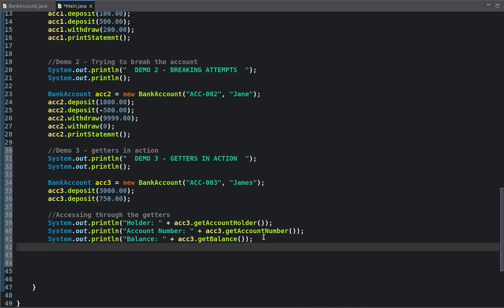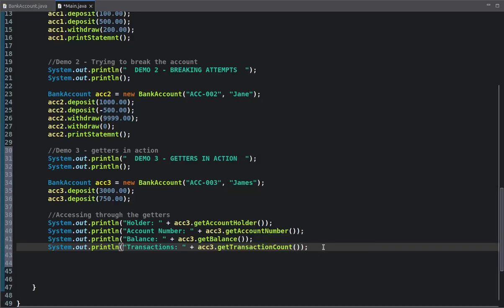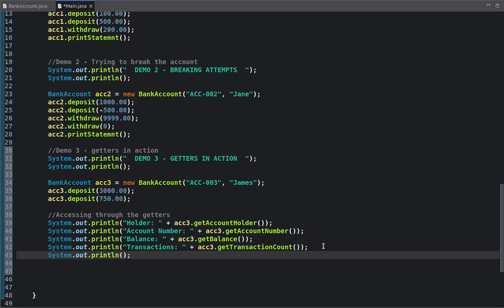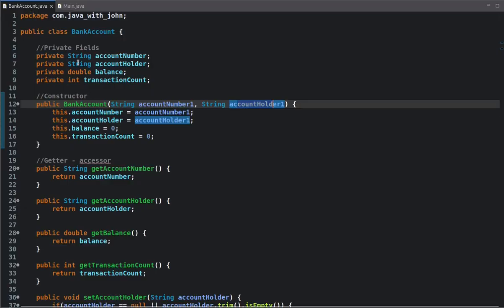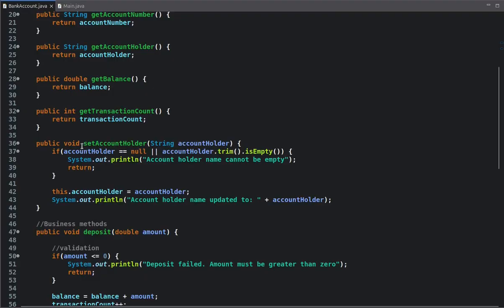Then finally, how many times does this particular person transact? So transactions, get transactions there. Then let's just add an empty line below there. So that is demo number 3. In demo number 4, we had setters as well. Where we had, actually we had one setter.